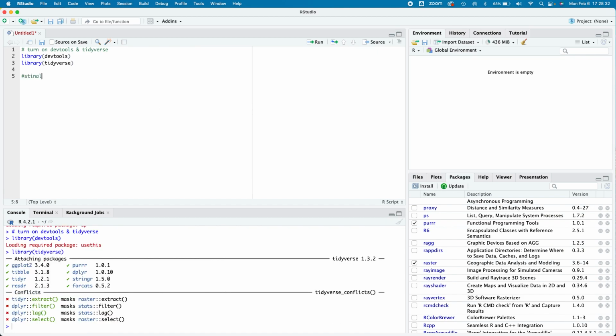We also need to install, for those that haven't done this before, and attach the RGL and Rayshader packages.